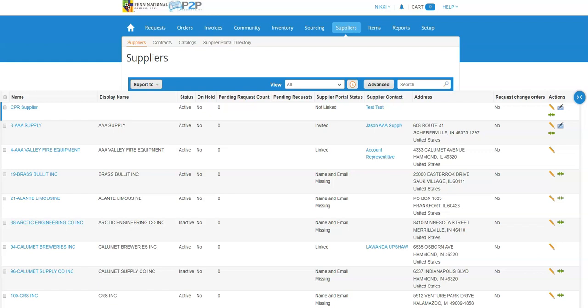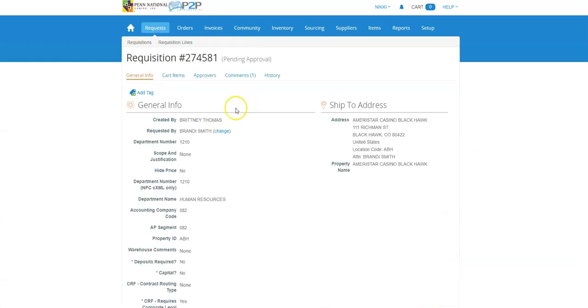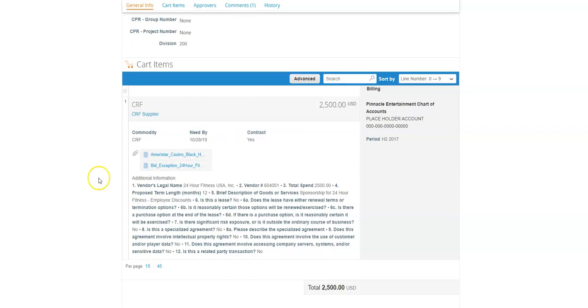To be clear, contracts should come to you in one of two ways. Either your contract was routed in Coupa for approval, and it was attached to a requisition, and we call those CRFs, or contract routing forms. If you have one of those, you are going to need the routing form and the fully executed agreement that was attached to the routing form. That's the first way a contract might come to you.